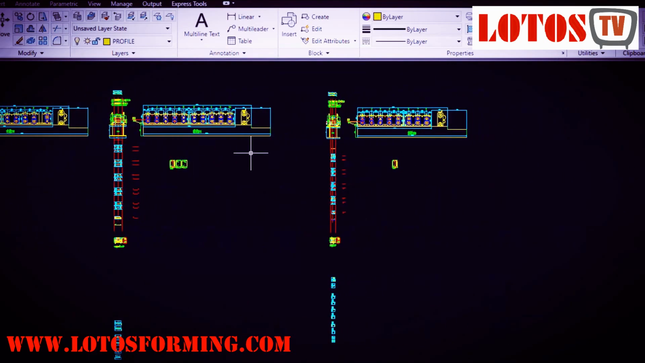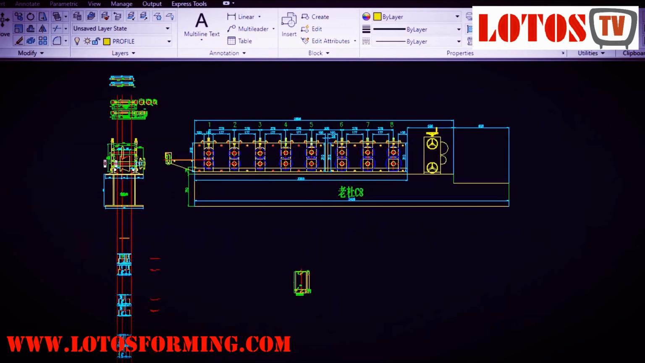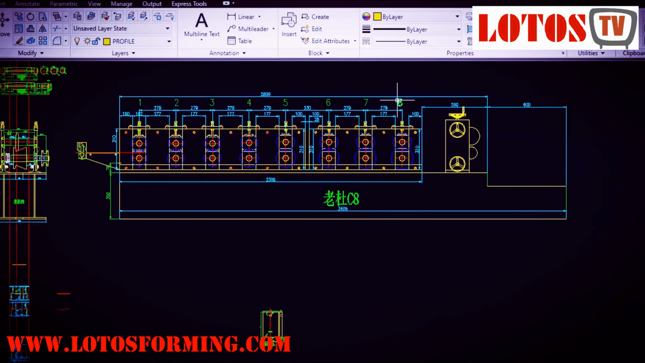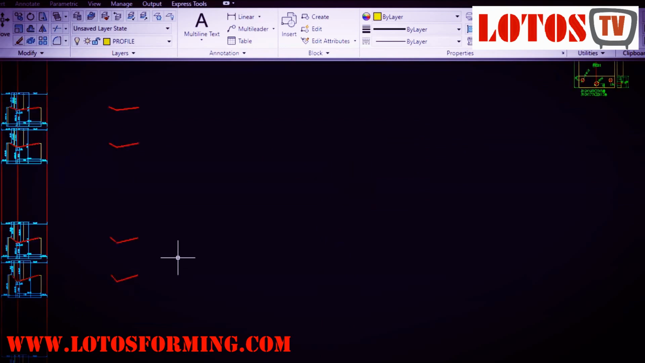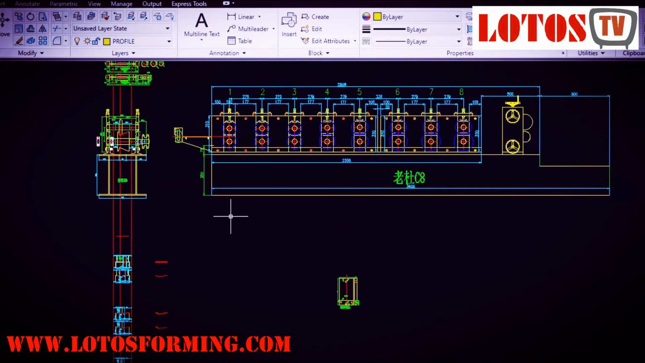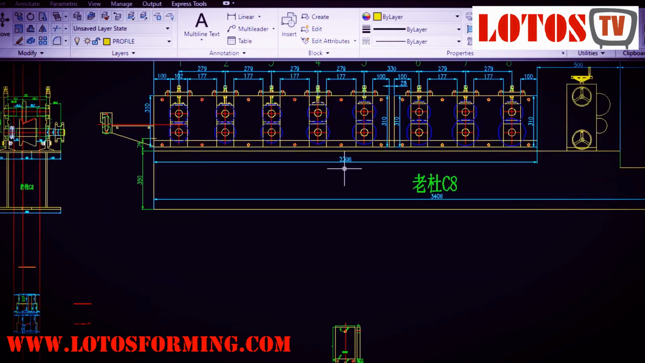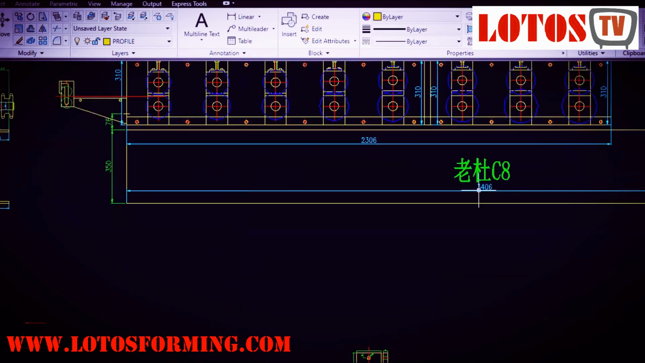Firstly, let me show you how many reforming steps we use for this profile. Let's call it the angle profile. The thickness for this profile is 1.8. Material is steel, galvanized steel. As you can see, this is the basement of the reforming machine. The length is almost 2.3 till here. Total length you can see here is almost 3.4 meters.